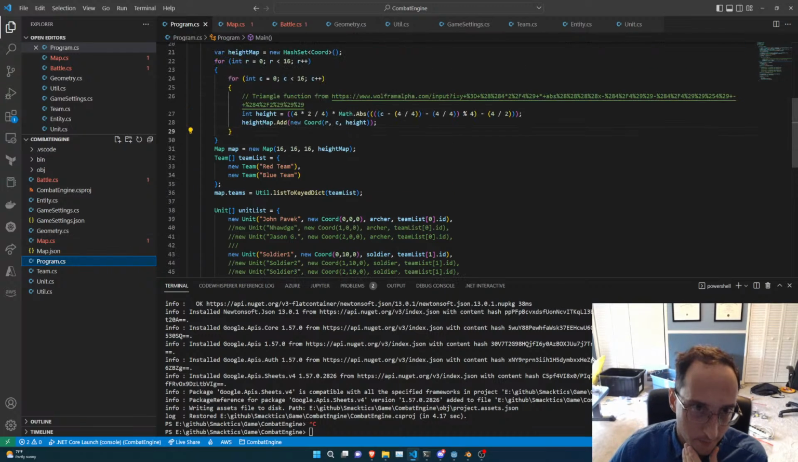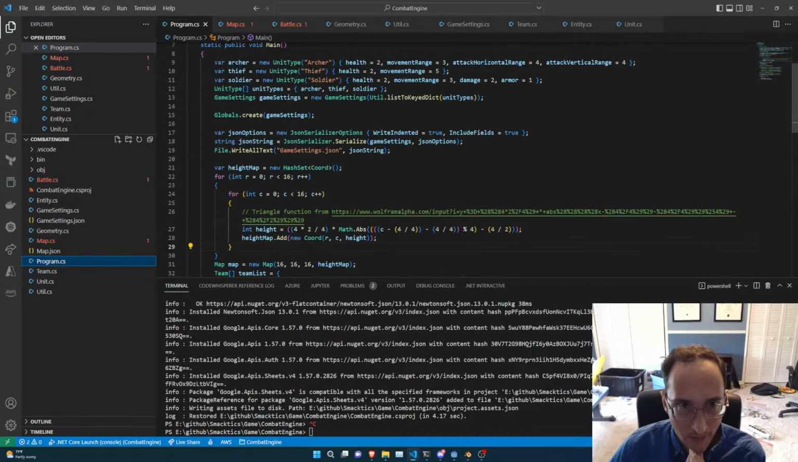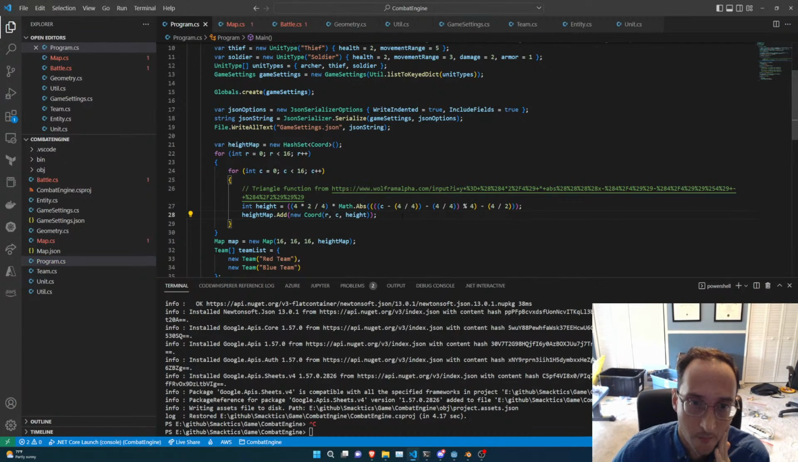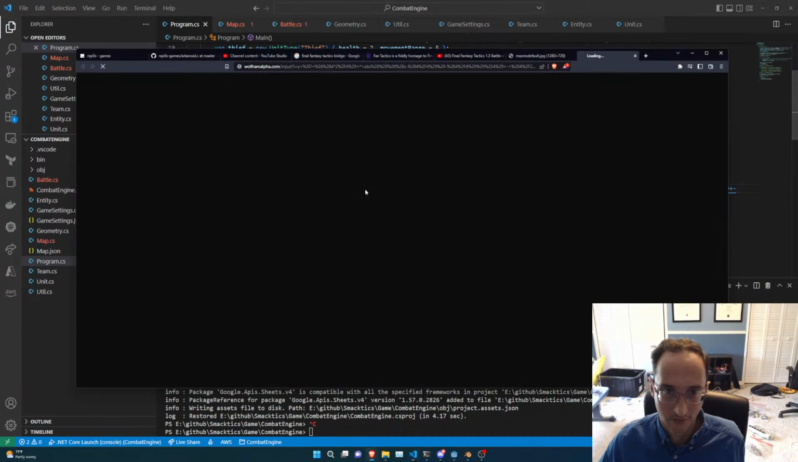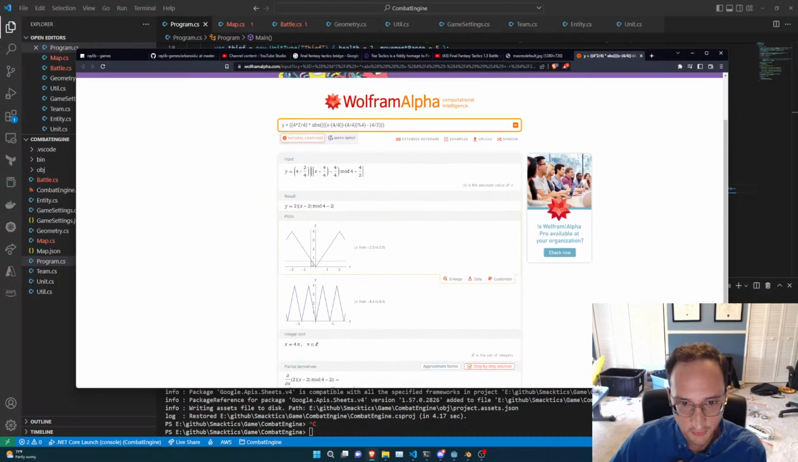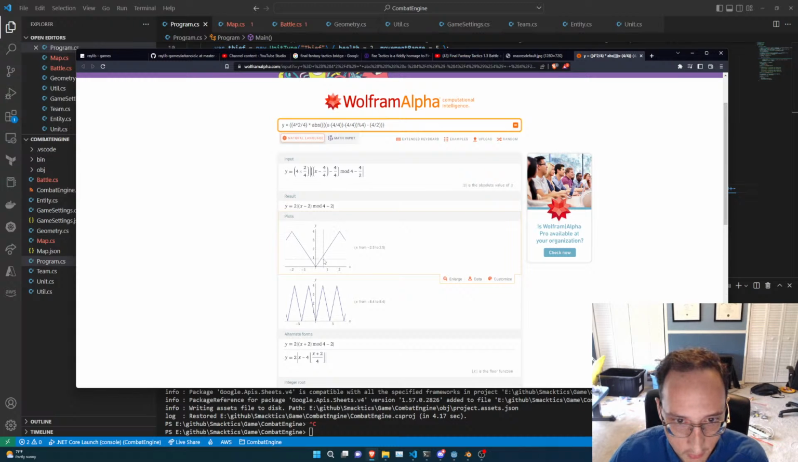We have our program. Our program creates a little height map. I'm using a triangle function. We can click into this. So this triangle function looks like this. At 0, it's 0. At 1, it's 1. At 2, it's 2. Oh no, at 1, it's 2. So it goes from 0.